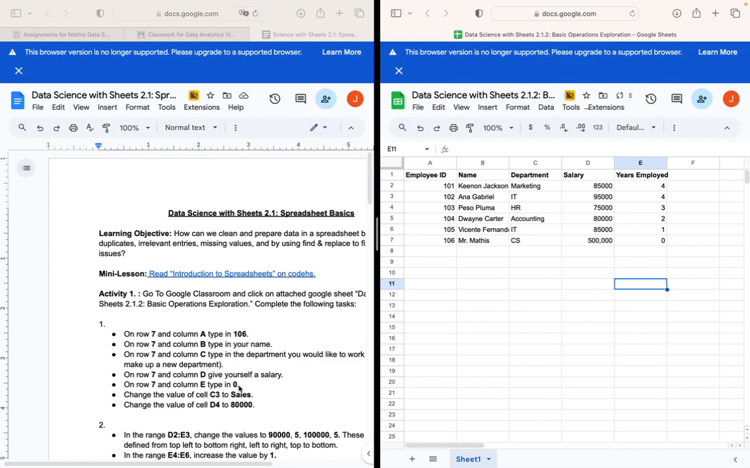Now change the value of C3 to sales. So C3, we press it, we see C3 here, sales. Now change the value of D4 to $80,000.